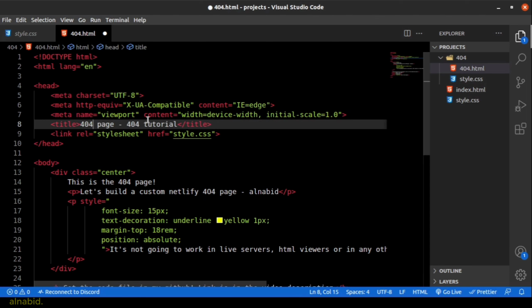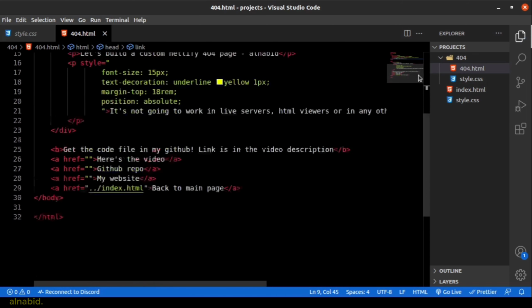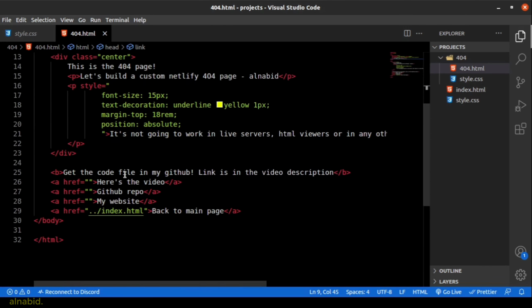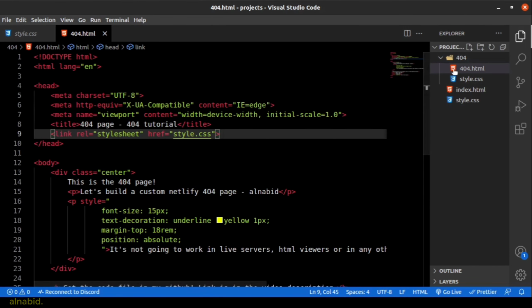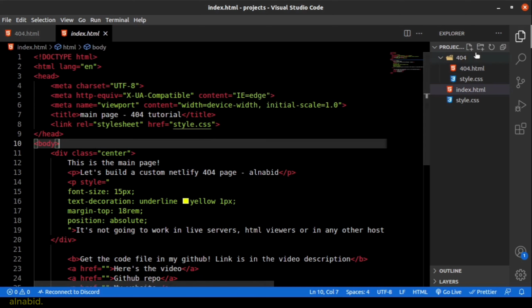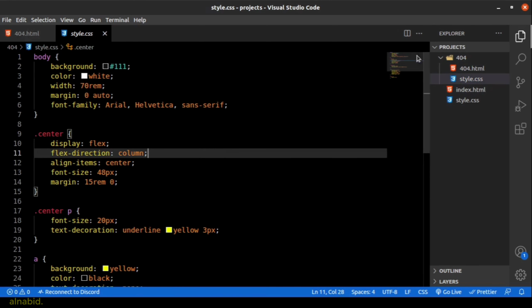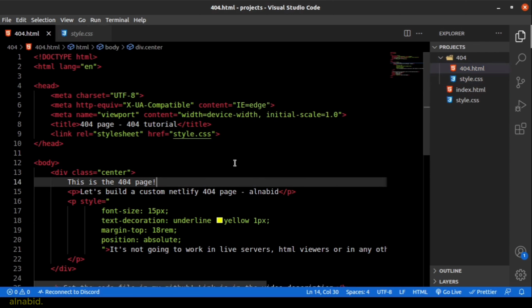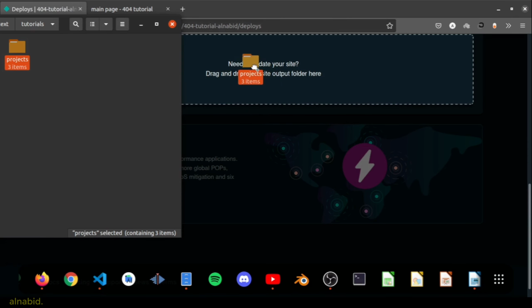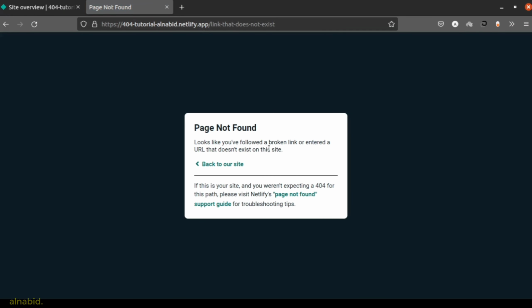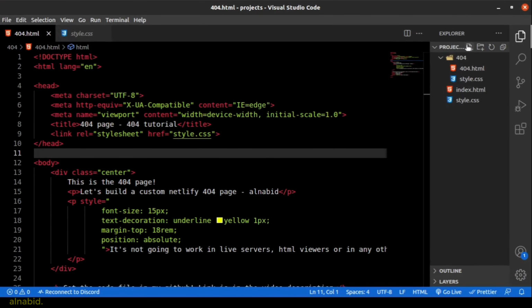After you create an HTML file for your custom 404 page, you can edit the code about how the page is going to look. You can create a CSS file and a JavaScript file for the 404 page and link them together. Designing and functioning the file is your part. After you design your 404 page and deploy it to the net, it won't work. As you can see, it still shows the default Netlify 404 page. I'll show you how to fix it.